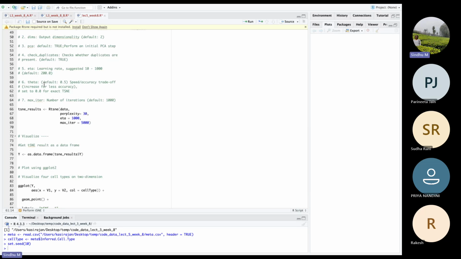If it is 0, then it is exact t-SNE. Exact t-SNE means it runs very slowly, but it is accurate. And finally, we have max_iter, or the number of iterations. The more the number of iterations, the better the convergence. However, if you increase this number too much, then the computational time will also increase. So now let me run it and check how much time it takes.